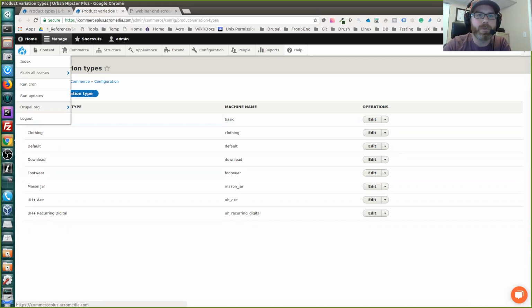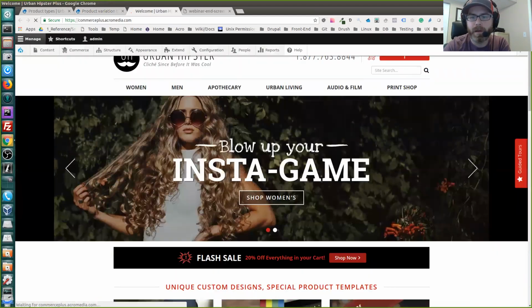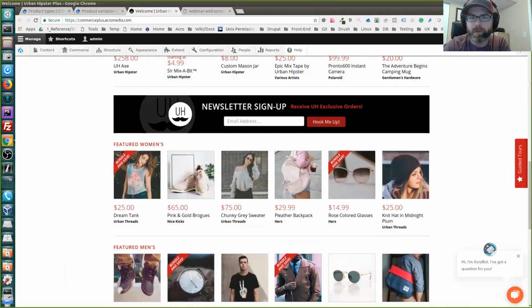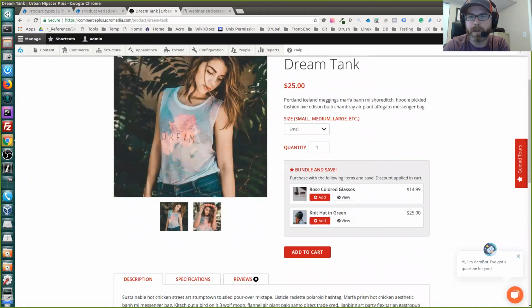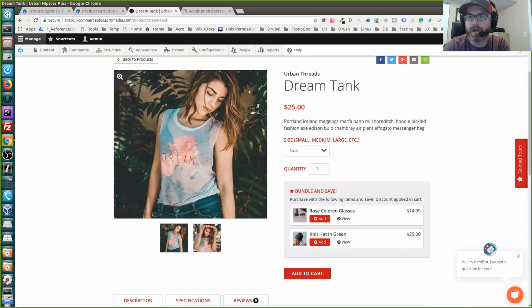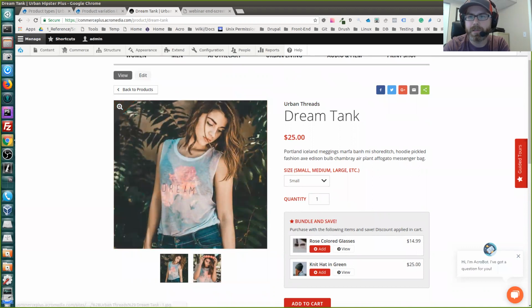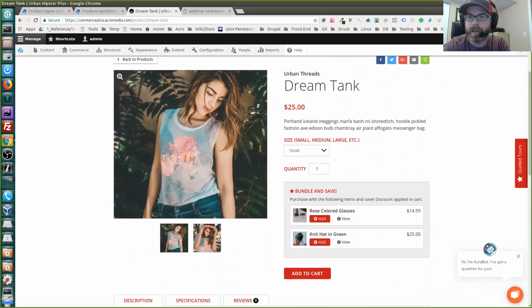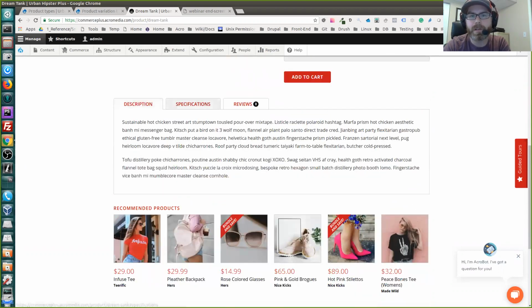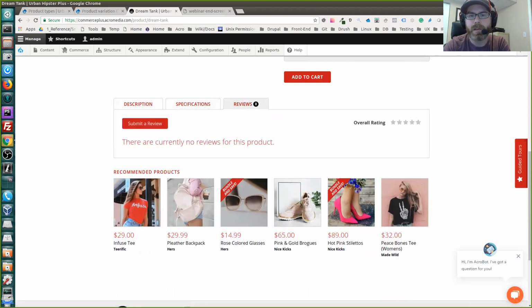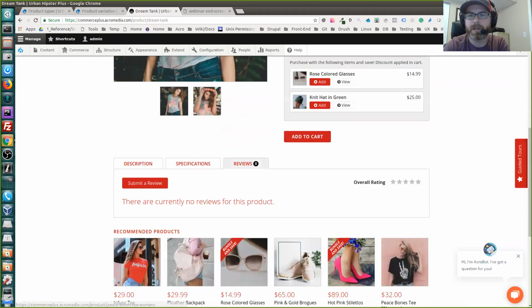I'm just going to jump to a product page and try to explain this a little bit better. If I go to one of these products, let's go into this tank top here. What we're looking at here would be your product type. This is a clothing product type, and you can see it has images, a title, a price, and some other things. Down below we've got our description, specifications, reviews, recommended products. Those are all set on the product type level.